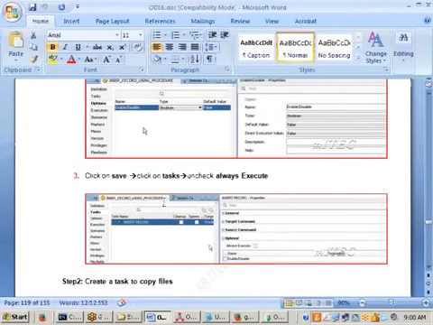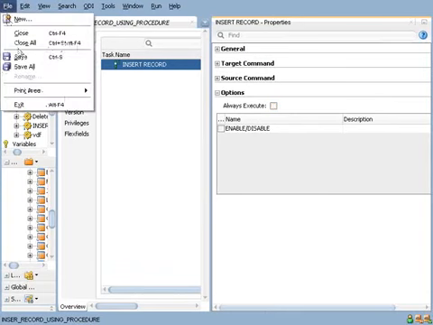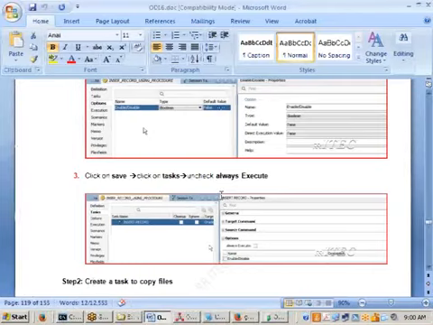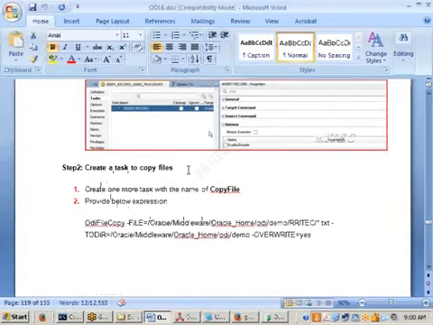Perfect. Now go and try to save it. Go to the file menu, save it. Next one. So create a task to copy the files.